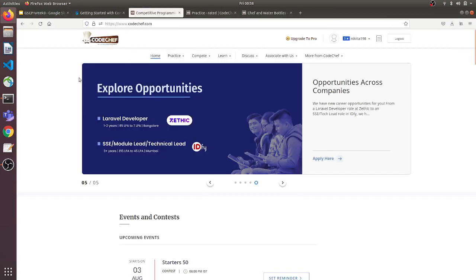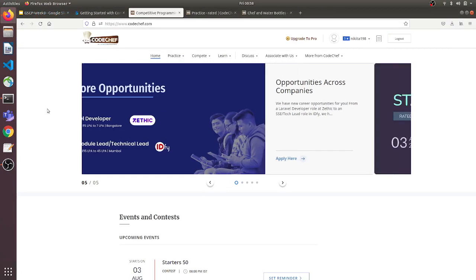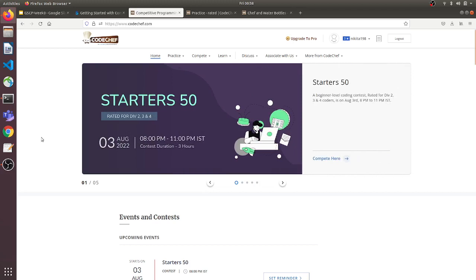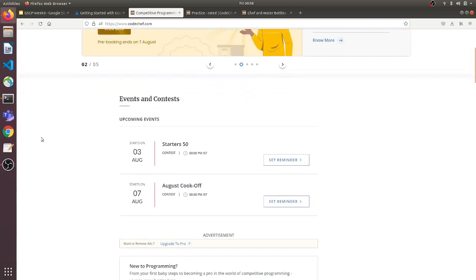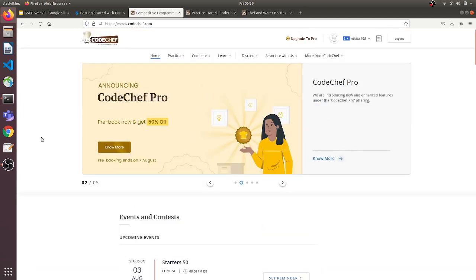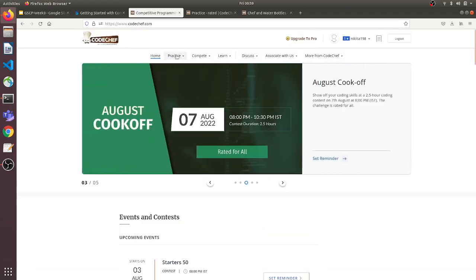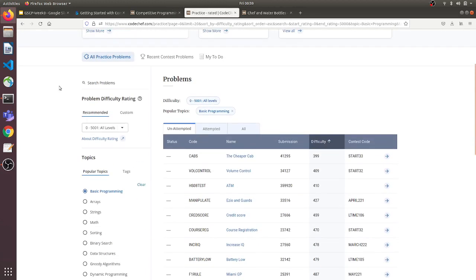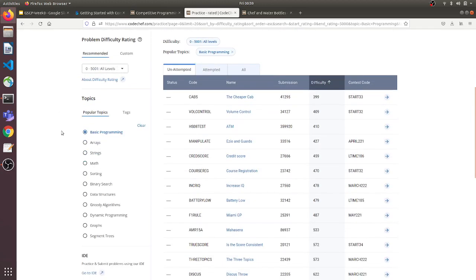So first of all, Google Codechef and you will open the codechef.com website. There log in or register yourself, and then on the home page you will be able to see the events and contests which are upcoming. Then you can go to the practice menu, and there you will be able to find a lot of practice problems which are categorized by different topics. For example, basic programming, arrays, strings, math, sorting, etc.